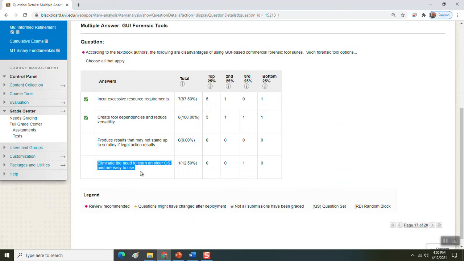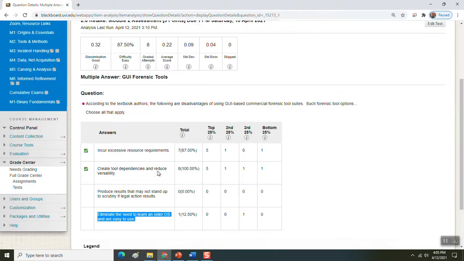Eliminate the need to learn an older OS and are easy to use. If you have a GUI-based commercial forensic tool suite, but you're dealing with systems that are older, you still have to know your way around the operating system in order to effectively use some of those tools. So that's not a good answer, even though you have a snazzy, expensive tool suite. That doesn't mean that you're off the hook in terms of understanding older firmware, older operating systems, or older applications.